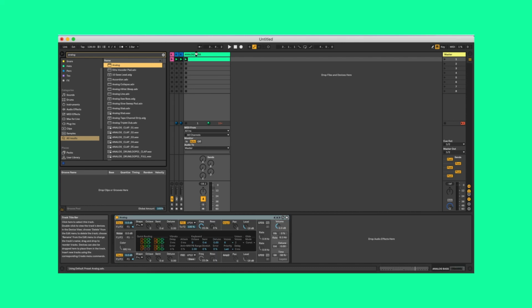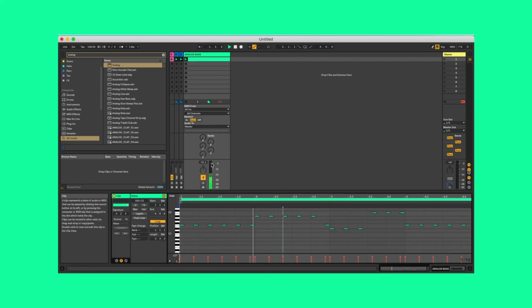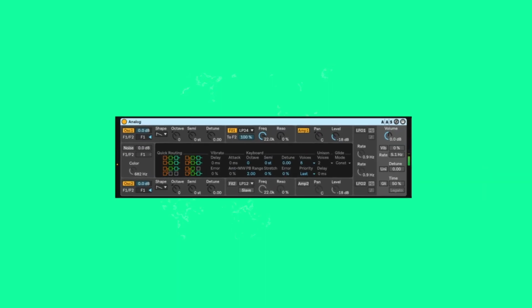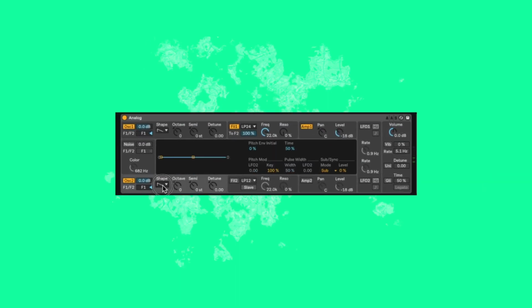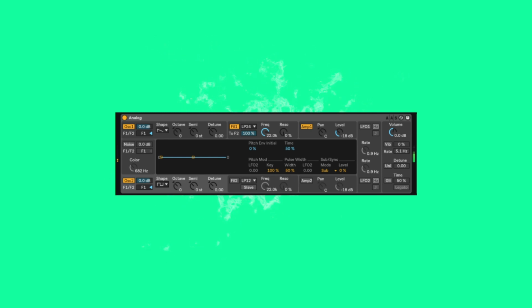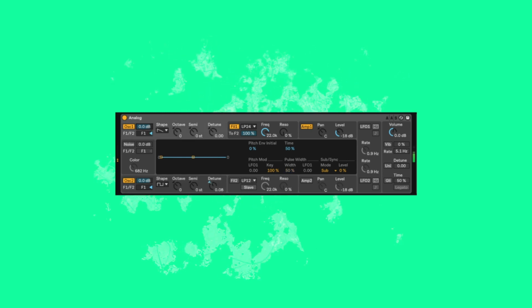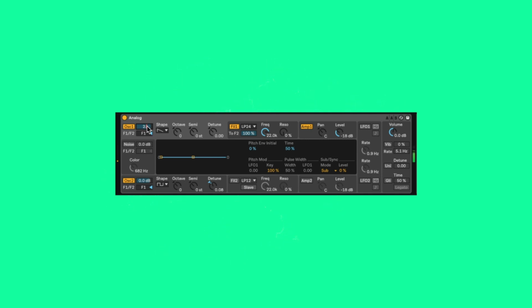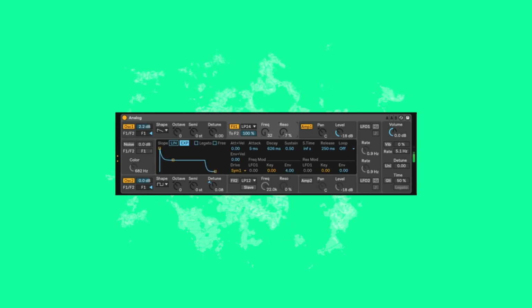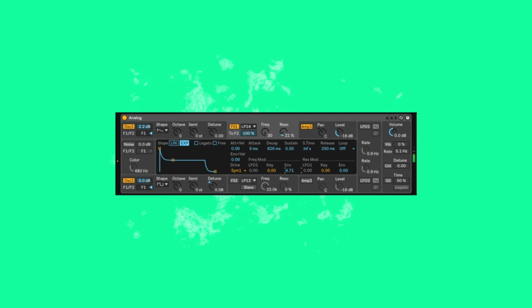First, let's load an instance of Analog. As you can see, I've already created a MIDI sequence. Now let's change oscillator 2 to a square wave to add some more harmonics and detune it to give the sound some more width. Next, let's bring up the volume of oscillator 1, bring down the frequency of the filter envelope to 30 and up the resonance to about 20%.